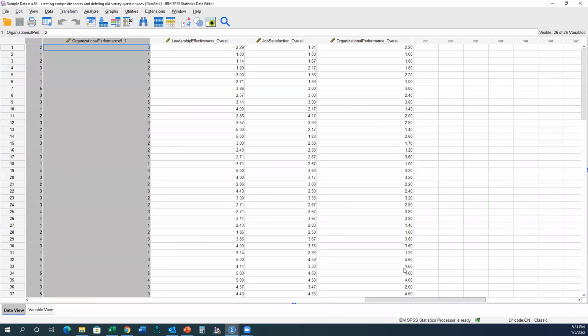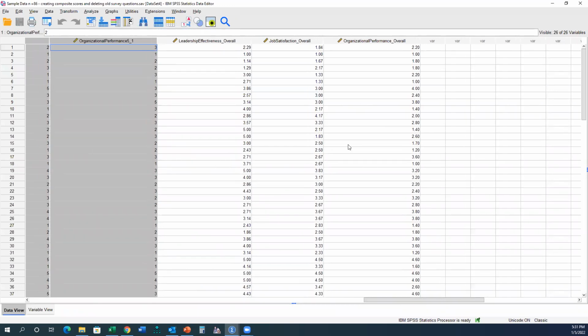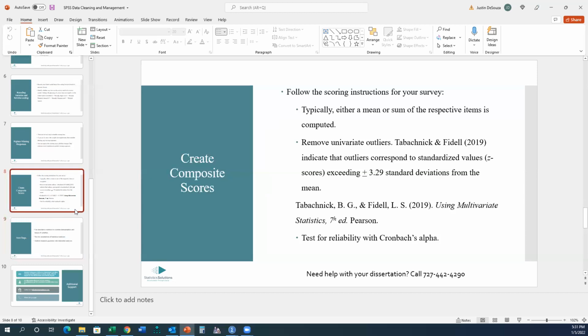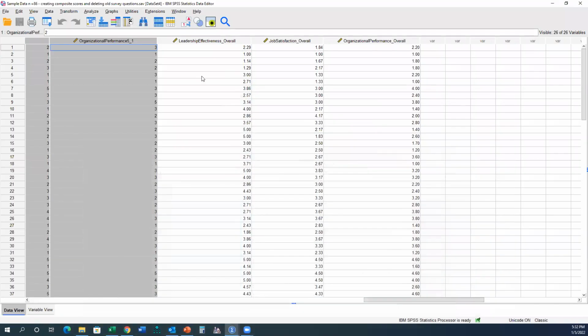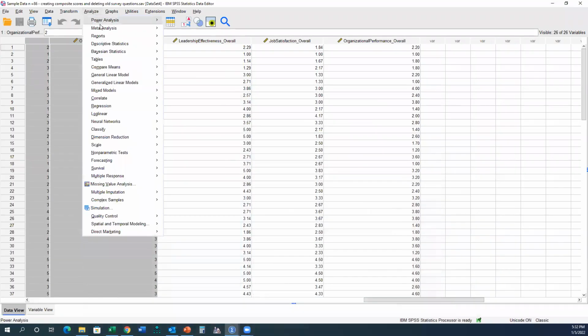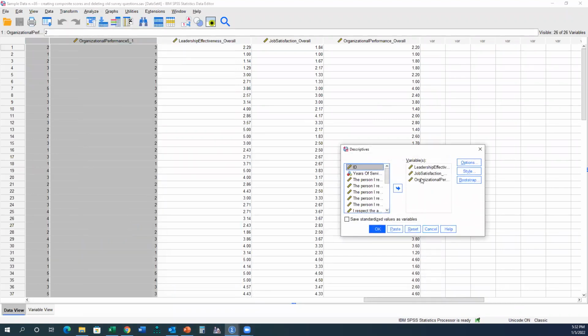Okay, and another thing I should show is how to check for outliers. Based on the citation here, you can standardize your scores and identify if there are extreme high or extreme low values. To do this, you can go to Analyze, Descriptive Statistics, and Descriptives. We were actually in this menu before, so everything's already in the box. All you need to do is check mark this box right here, Save Standardized Values as Variables. That is going to convert all the values to z-scores.